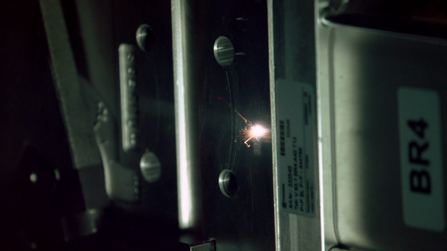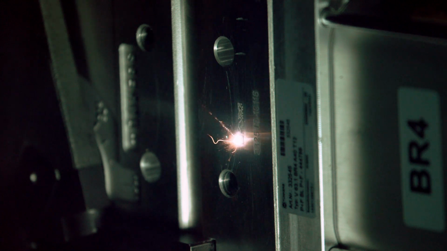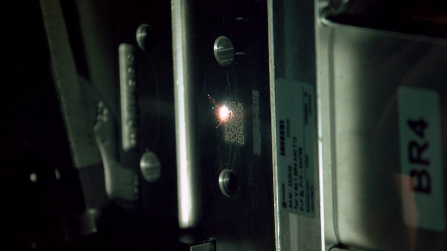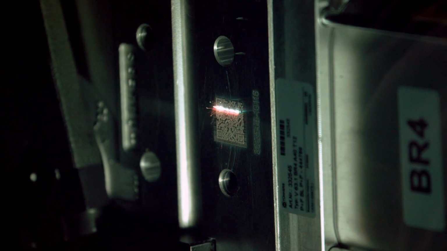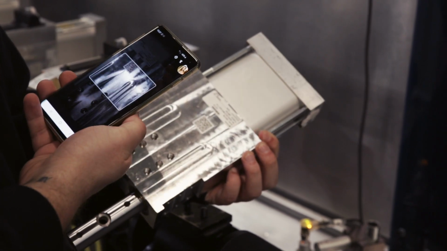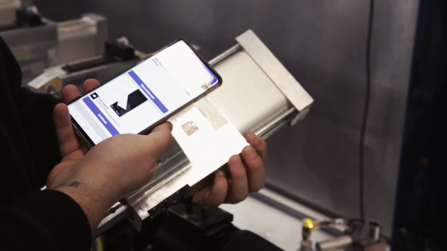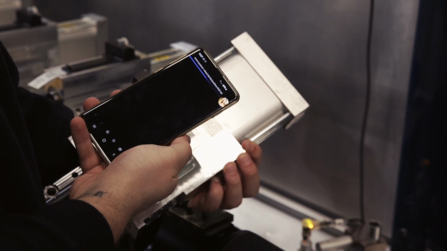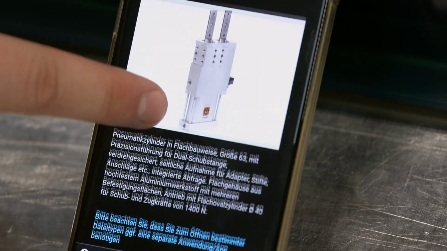The laser engraves in very short cycles the serial number of the completely assembled pneumatic clamp and a QR code. If the QR code is read out, the complete documentation of the product is obtained.